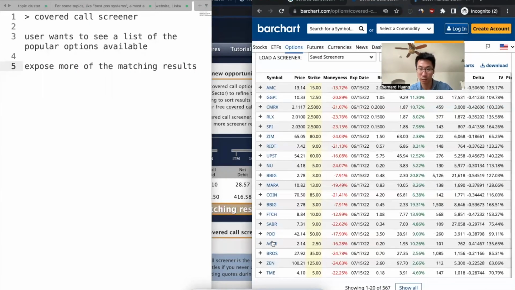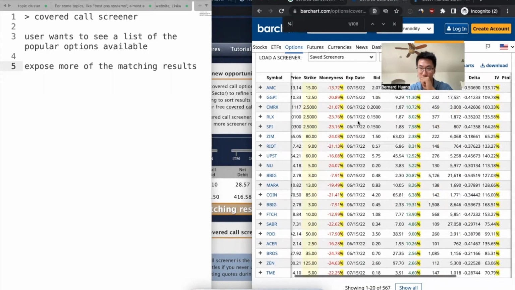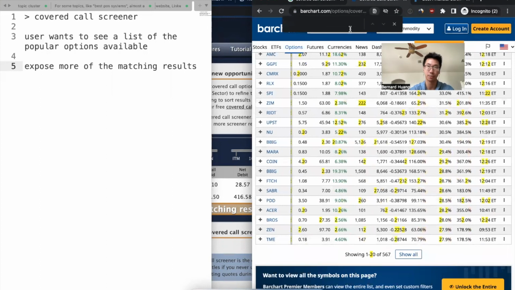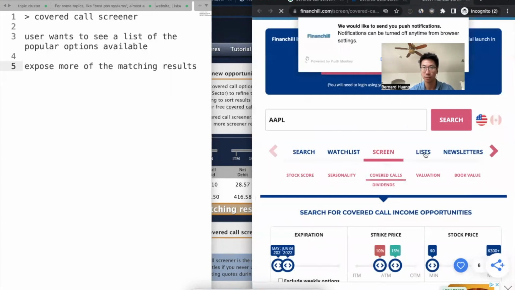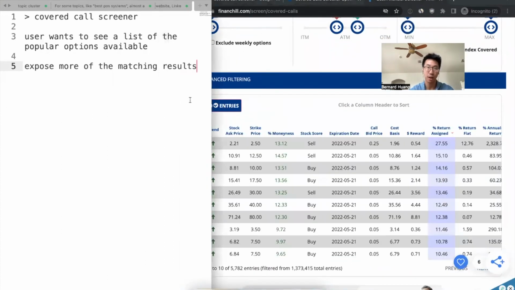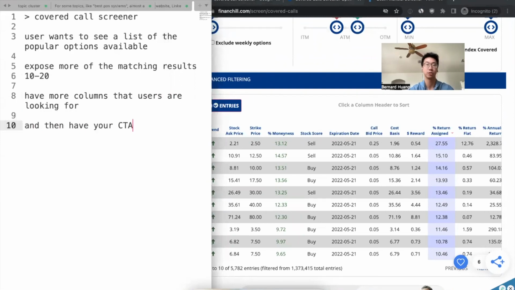Here, let's take a look. If we do percent, it's 108, there's a lot of them. 1, 2, 3, 4, 5. It looks like they're doing a list of about 20 over here. You can see here, this is going crazy, but this one has about 10. So I would say maybe 10 to 20 would be good, and then have more columns like expiry date, bid, call, that sort of thing that users are looking for, and then have your CTA.